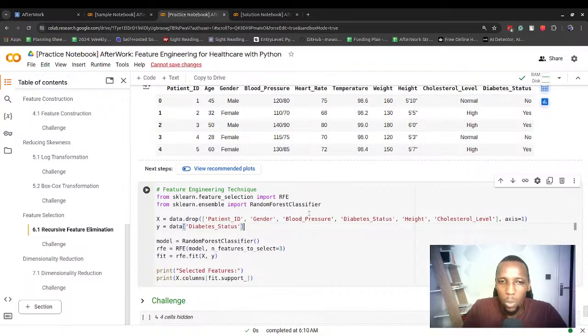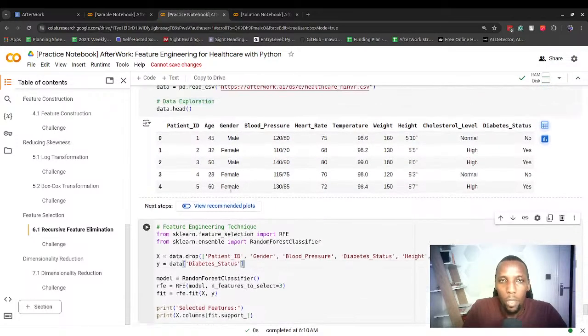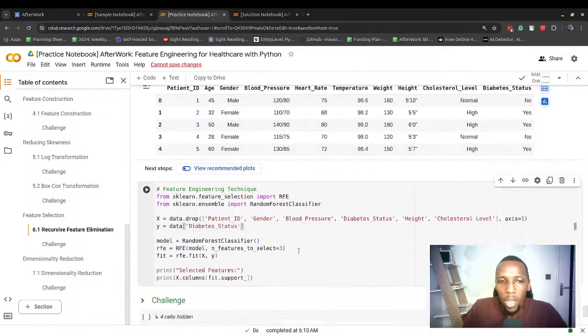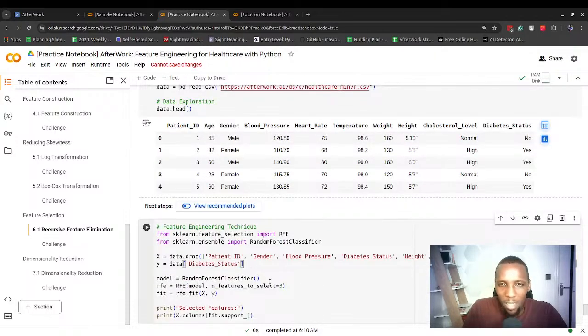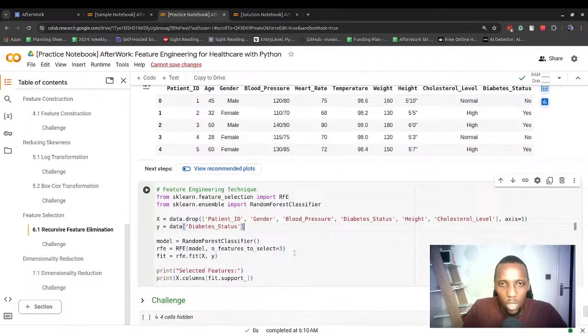We can decide to work with just a few. We can work with age, heart rate, temperature, and weight. Assuming those are the ones we want to work with, we could still also work with more. This is just an assumption, those are just four. We might decide to use a random forest classifier to build that, but we want to select the best performing features, three of them.